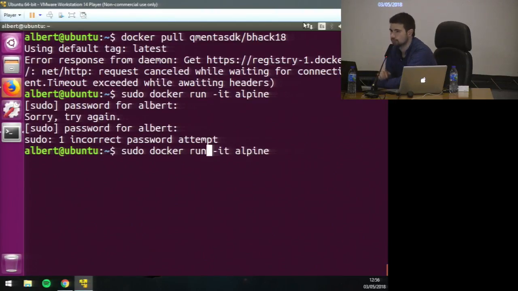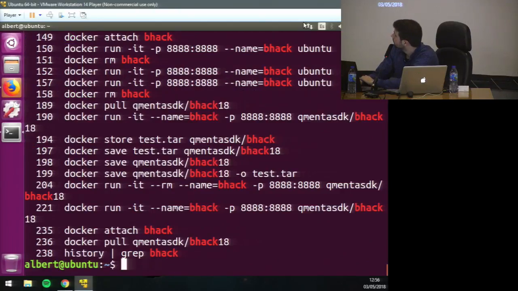Yeah, exactly. So the thing is that when I created, okay, let me show it again. I'm going to do history to show the previous commands that I executed. I'm going to write the pipe symbol, which connects the history with another process. And then I'm going to use grep that finds a pattern. Let's try to find bhack. This is going to show me the list of commands that I ran in the past that contain the string bhack.